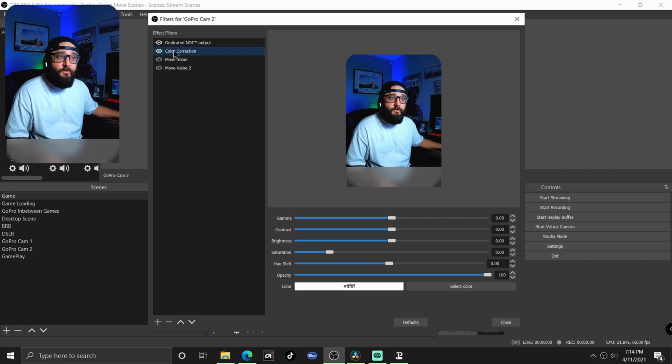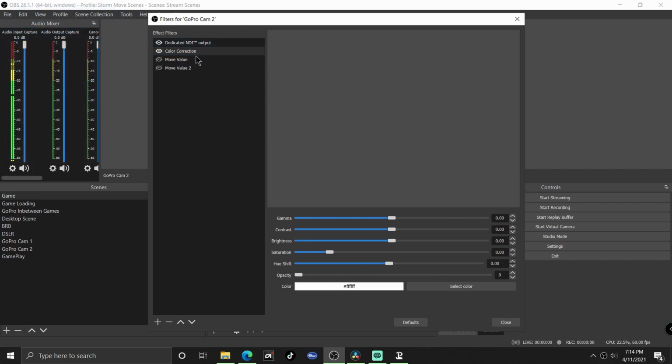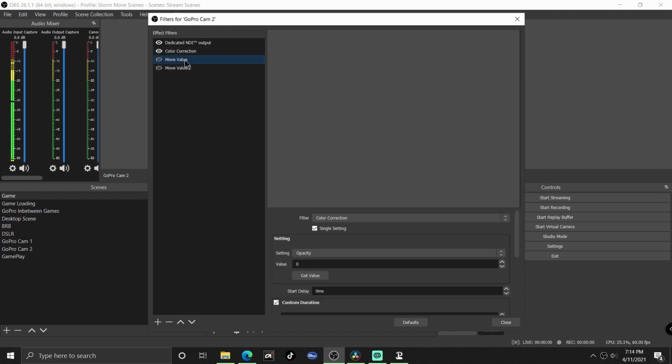So when you do this, you're going to do your color correction and then go ahead and set the opacity all the way down to 0. And this is basically making a key point to where when you click it, it knows to go all the way to this value. So in here, it's at the very top, when you come down here and you add a move value, at the very top it's going to say what filter you want to apply.